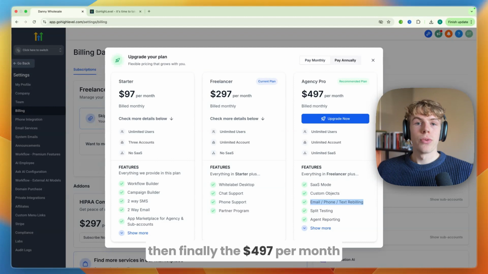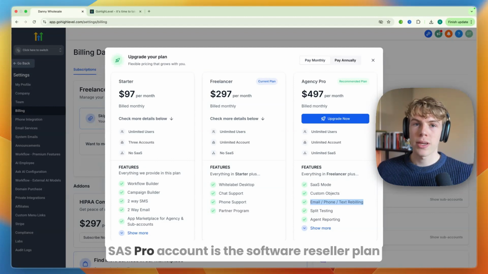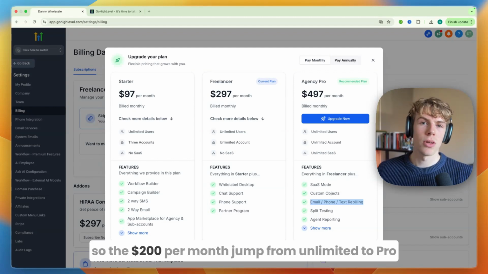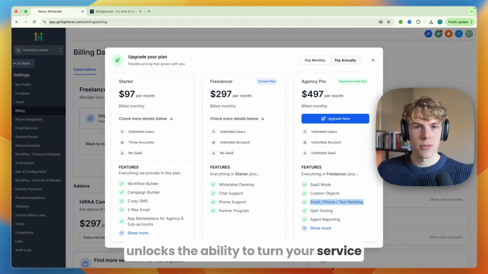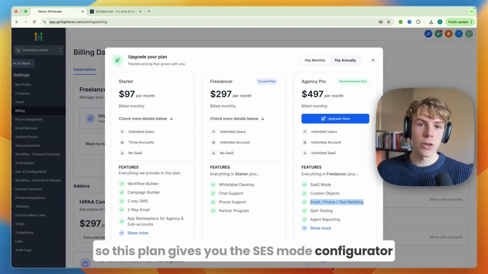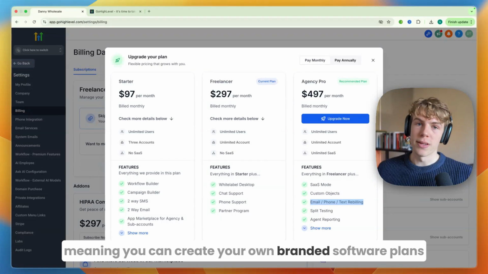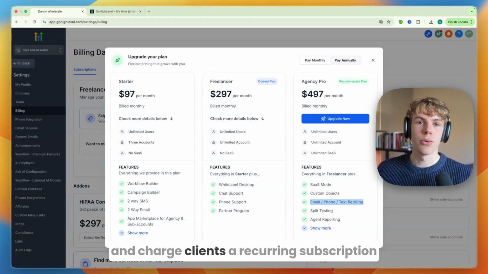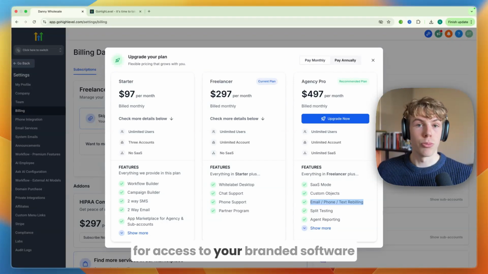Then finally, the $497 per month SaaS Pro account is the software reseller plan, and this is how agencies build true wealth with GoHighLevel. So the $200 per month jump from Unlimited to Pro unlocks the ability to turn your service agency into a software as a service. So this plan gives you the SaaS mode configurator, meaning you can create your own branded software plans, automate the client sign up and payment process, and charge clients a recurring subscription for access to your branded software. You also get the white label mobile app, putting your brand on their phone.